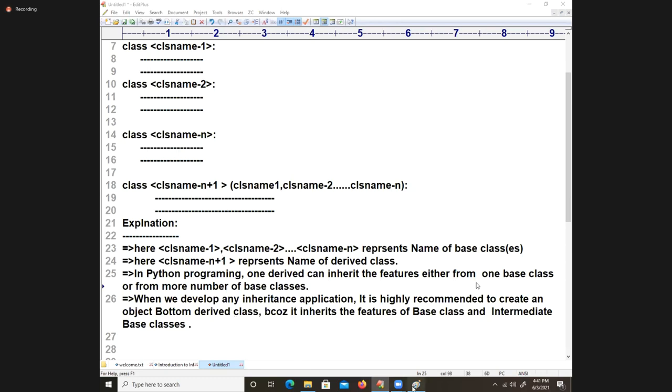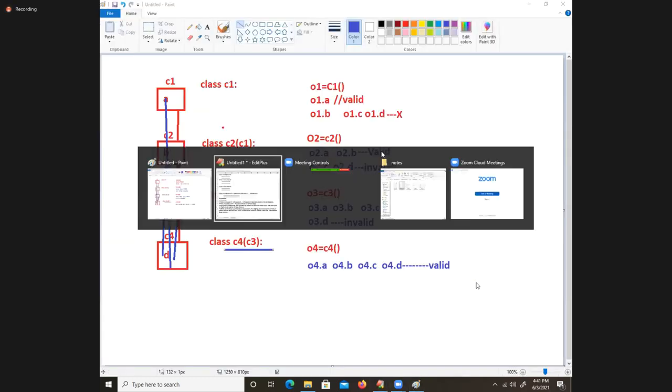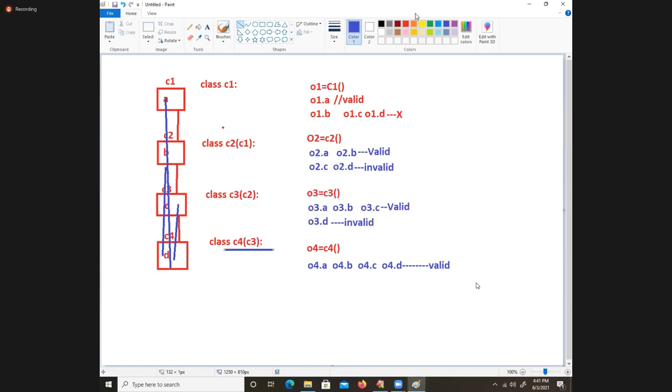In our discussion, who is the base class for C4, please? C4's base class is C3. C3's base class is C2. Today, this chart window is not visible properly. I don't know why; some setting may have changed. C2's base class is C1. Is C1 having any base class here?